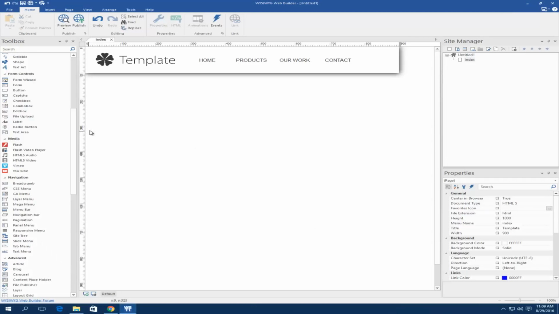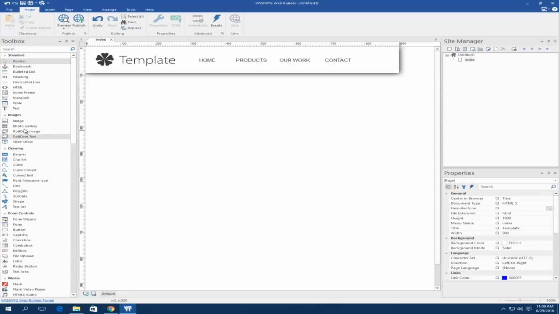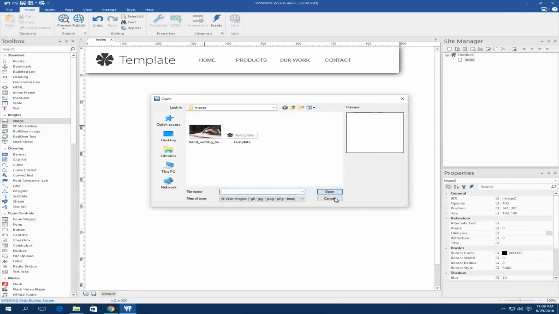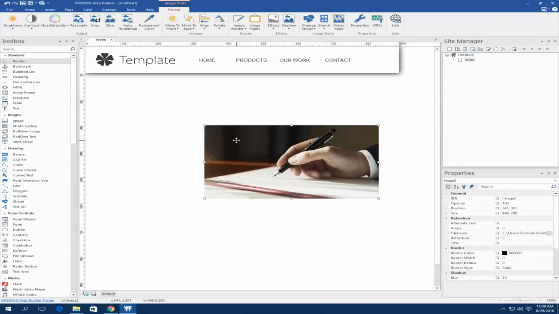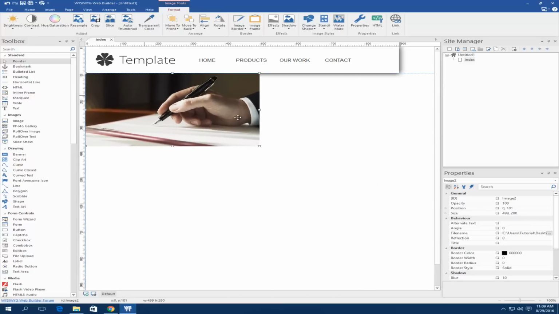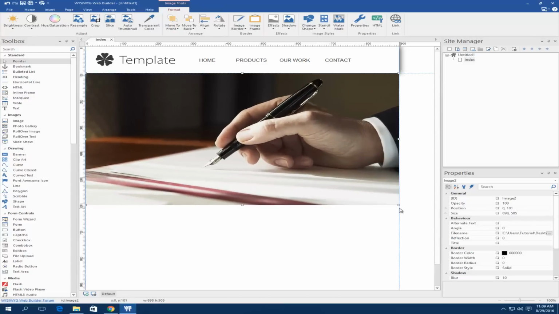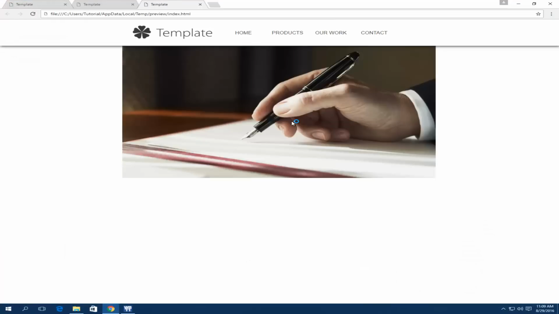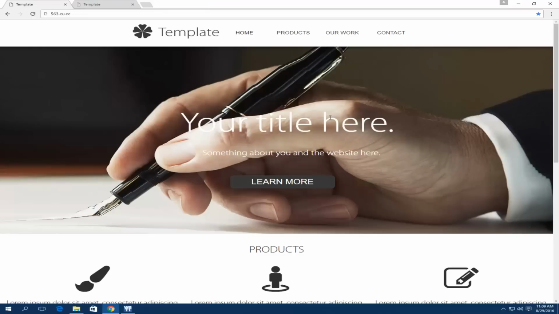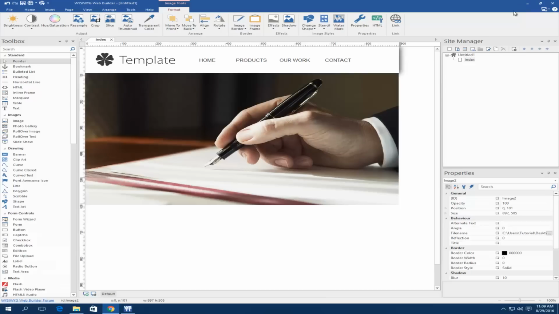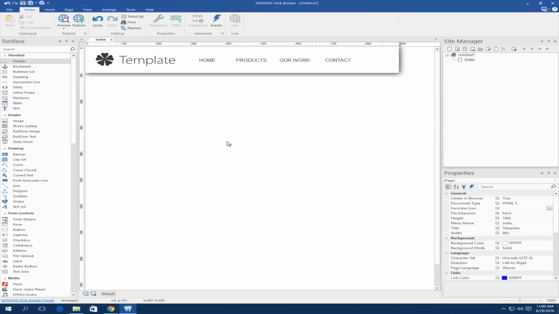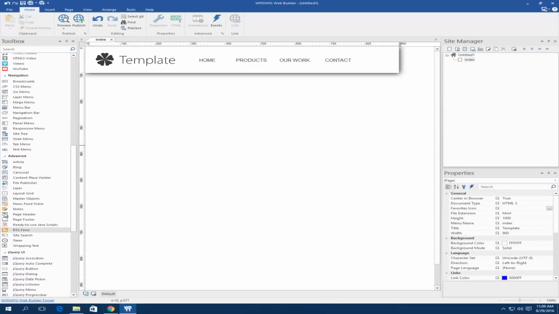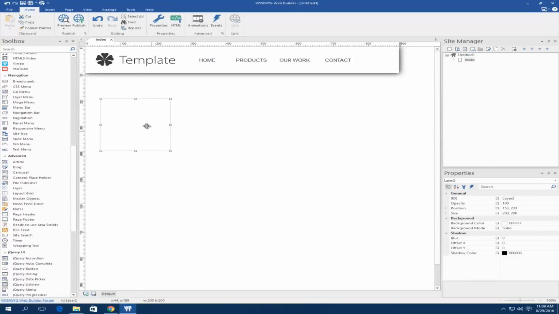and I have it. So now I can't simply place an image here and select it, because if I place an image, I'm going to show you what happens. So let's just place the image like this, and when I preview the page, you can see that it doesn't go all the way across. So we need another tool to make this. So I'm going to use a layer. And the layer is here under advanced.